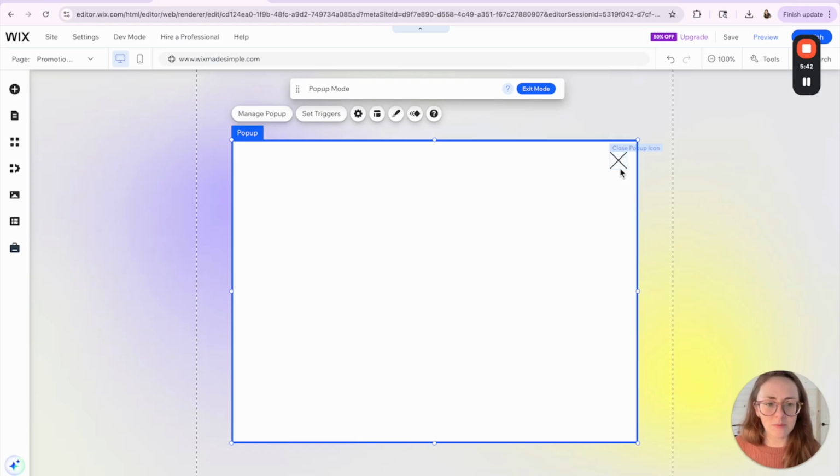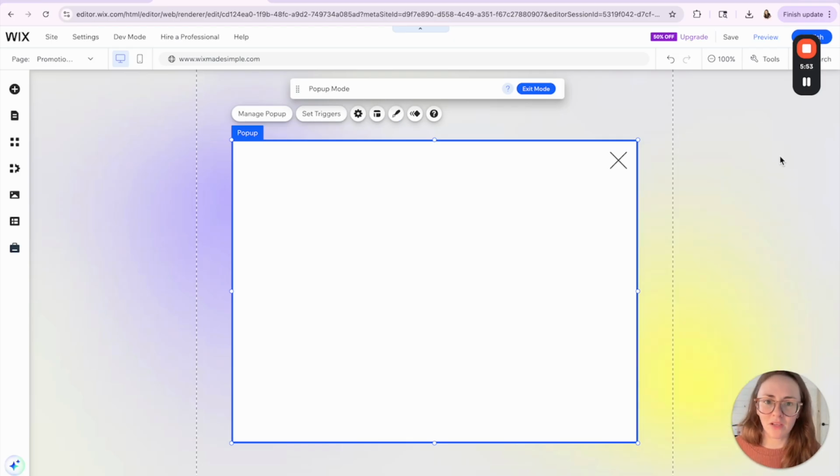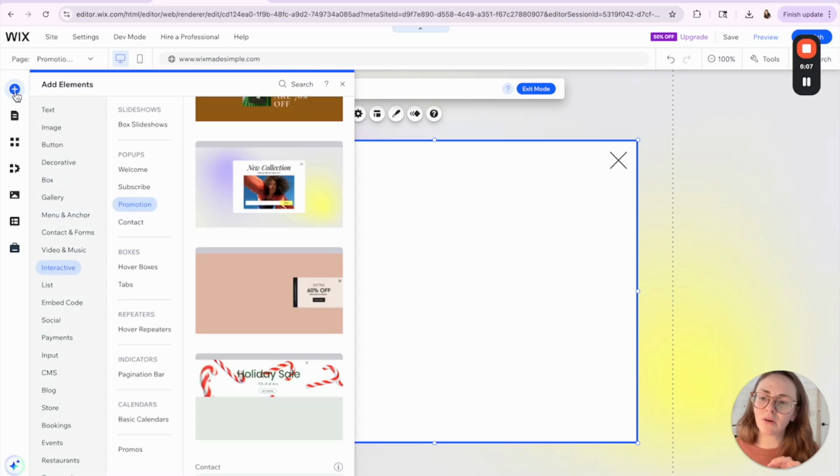You can get specific about the settings, so if you wanted the background of your pop-up to look different, or any of these kind of design choices, you can get really specific about what this is going to look like visually. But for our purposes, let's just focus on getting that Flodesk form onto this pop-up. So now that I've got a blank canvas, I'm going to go ahead and hop over to add elements. And now what I'm looking for is an embed code.